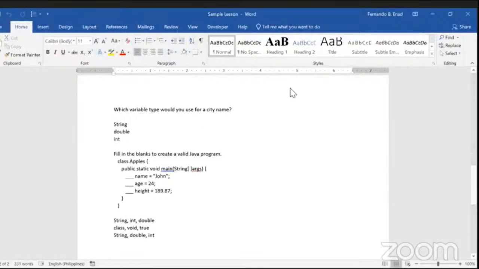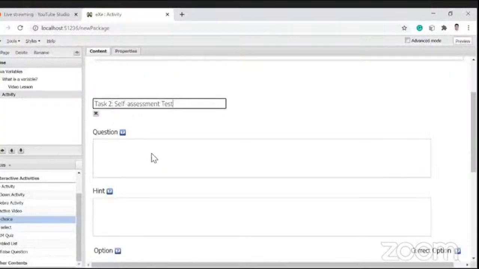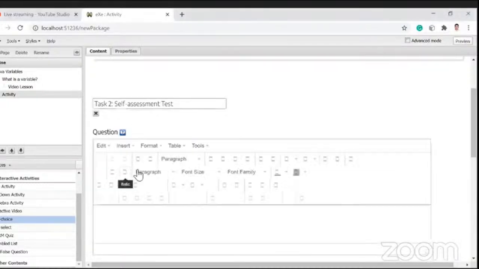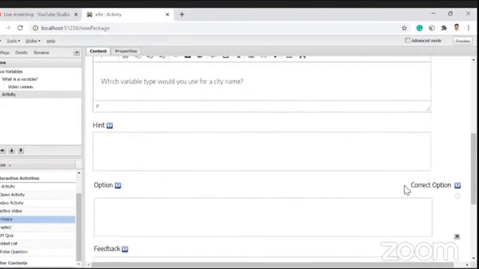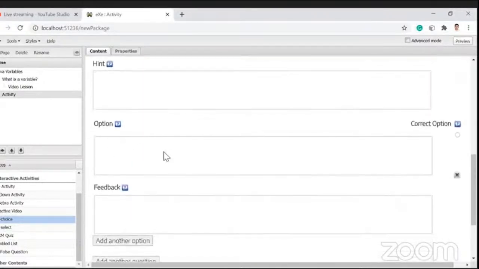All right. So my first question is, which variable type would you use for a city name? So, mo na ko ibutang sa question. Paste. Right, city name. Pwede ka mabutag hint, and then you have the option. So, sa may option ako, I have here string.